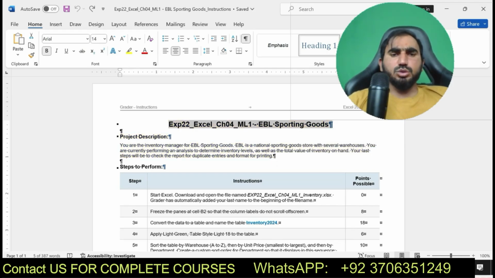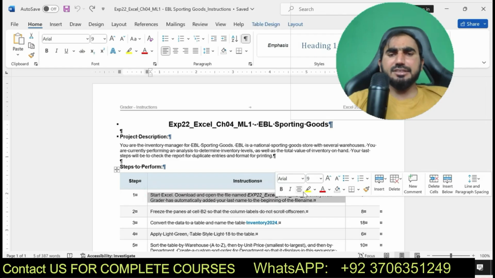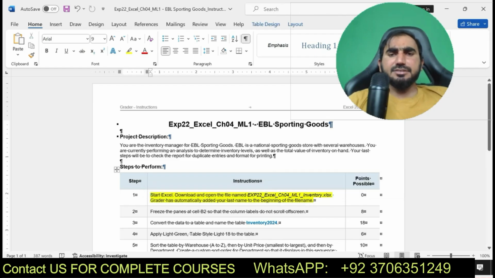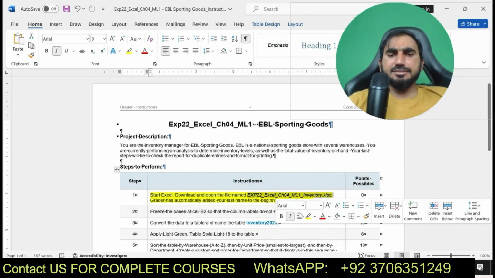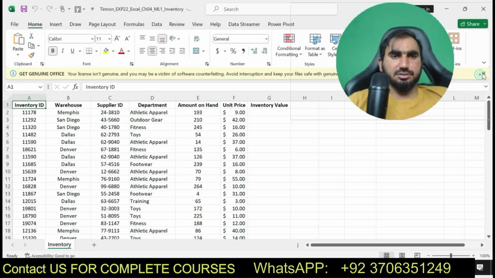Now you can see here I am going to move for step number 1. Start Excel, download and open the file named EXP22 Excel Chapter 4 ML1 EPL supporting goods. Grader has automatically added your last name to the beginning of the file name. I already downloaded the Excel workbook. I can show you. Here I am going to move to the Excel workbook. I already downloaded it. You can see here.